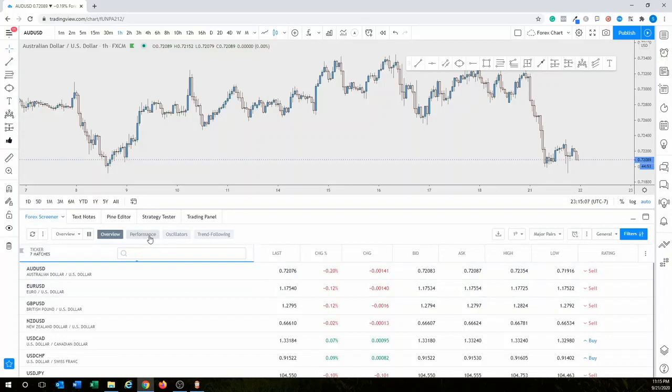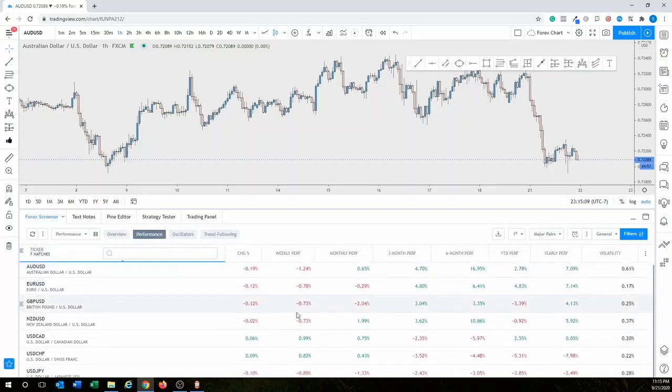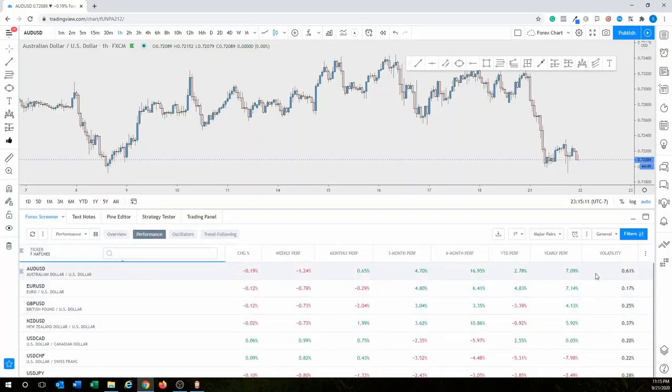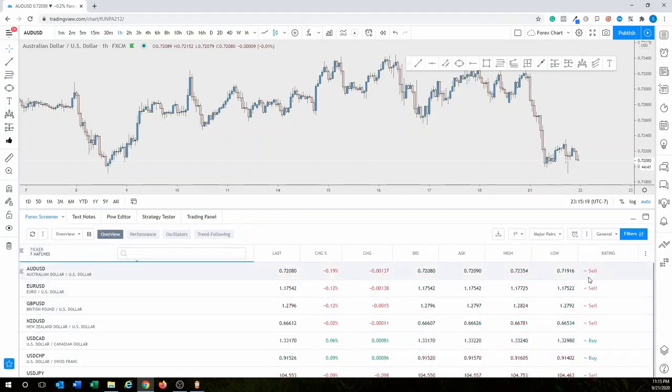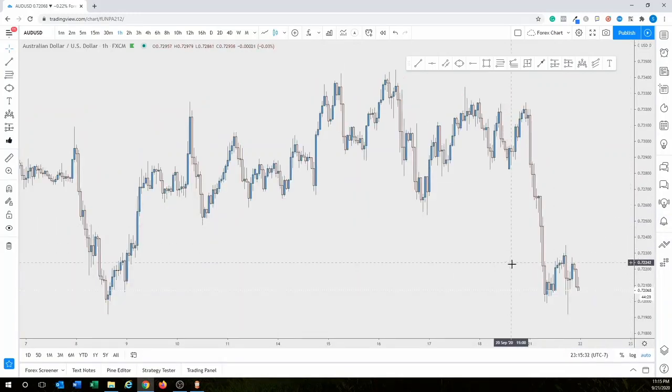You can go to performing, and for the Australian dollar right now, it's showing you how much it has changed, the percent changed. You can go to overview, and it'll say that mostly people are selling it right now. It's in more of a sell condition. I don't really use this too much, but this is an option, just part of TradingView.